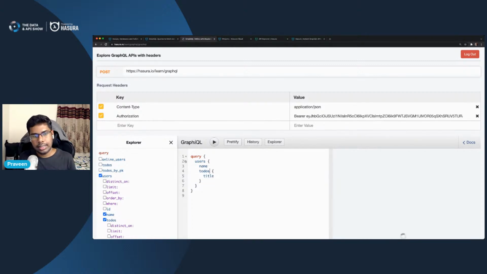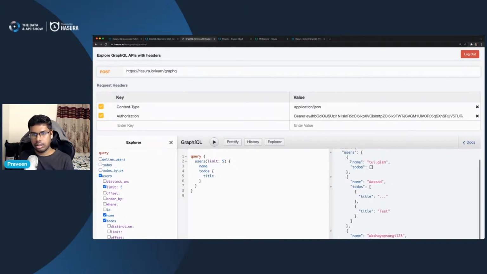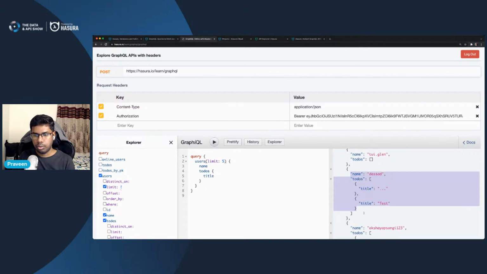So what this means is you can now do a nested query. If I do a limit one, it'll probably be a faster query. Yeah, so I can do limit five, and you can see that there are some users. Probably for one user, the to-dos are empty. For another user, there are a couple of to-dos, and so on.